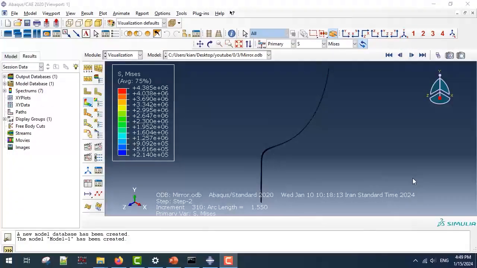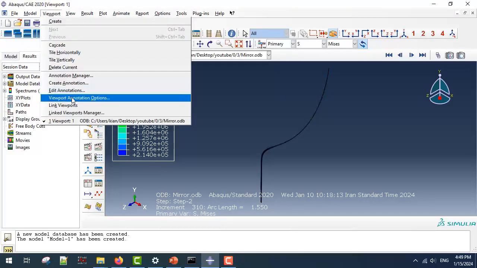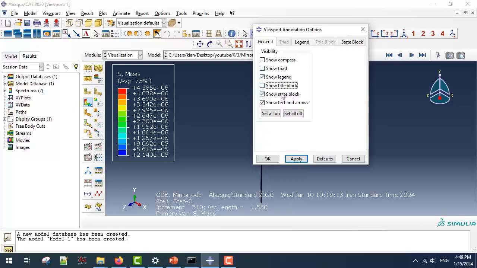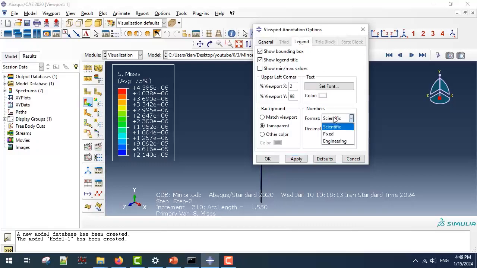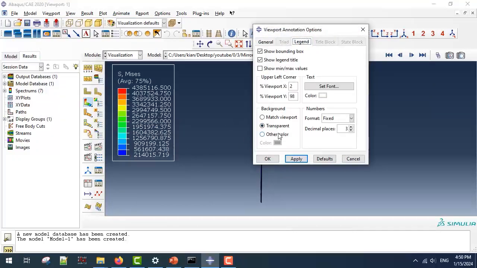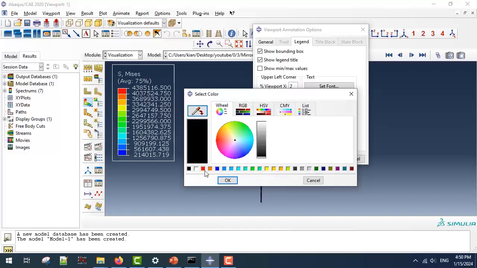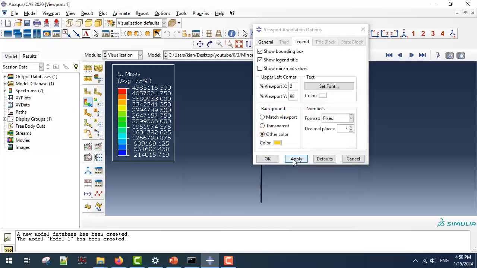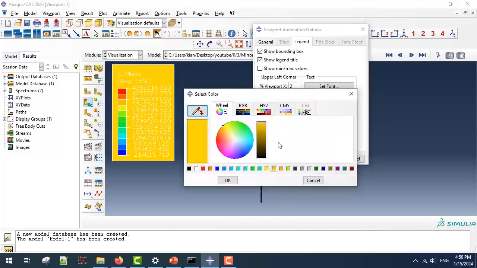In another example, I want to use the mirror option. First, I'm going to select my legend only to be shown fixed. If I want to make some changes to the color, you can use, for example, color yellow, which is, by the way, too much.